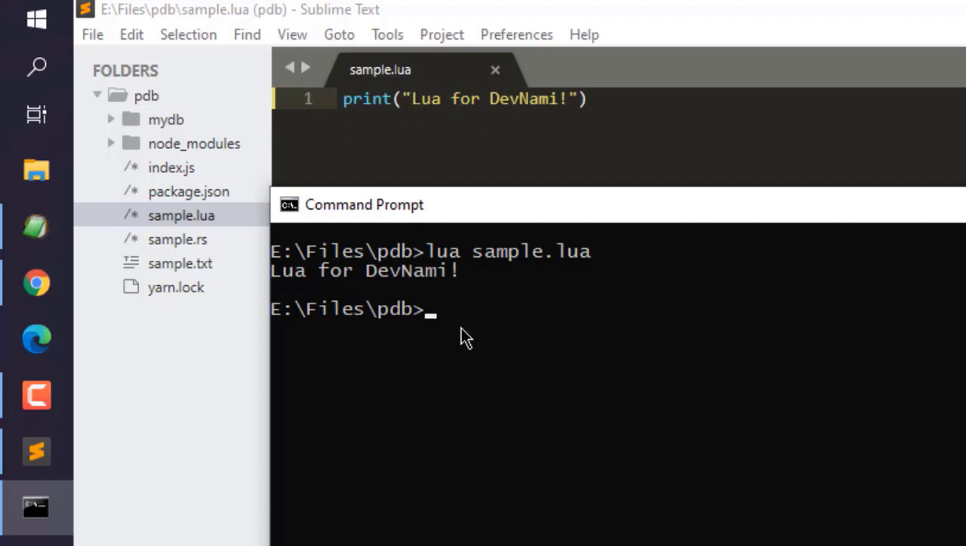So this was a simple demonstration on how you can execute a Lua program on your operating system. So we are using here command prompt and text editor such as Sublime Text. You can use Visual Studio Code, Notepad if you want. In Visual Studio Code you can also see this output in terminal, which is viewable from the editor itself. So you get the idea how to create new program in Lua and how to execute that on command prompt.